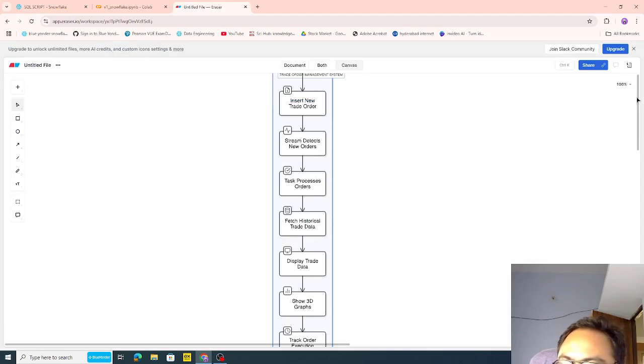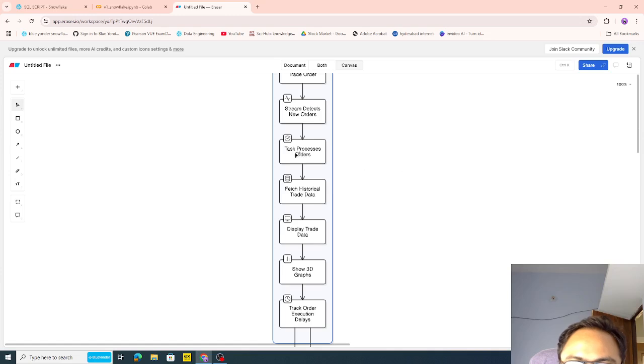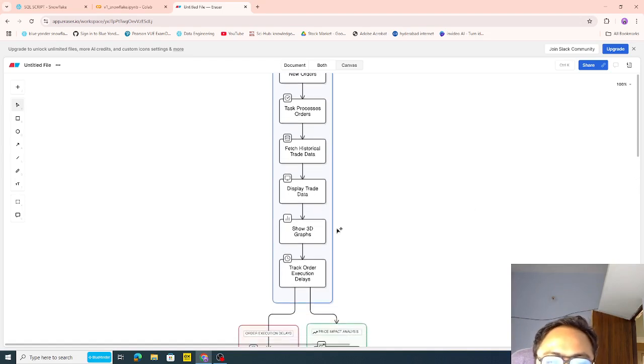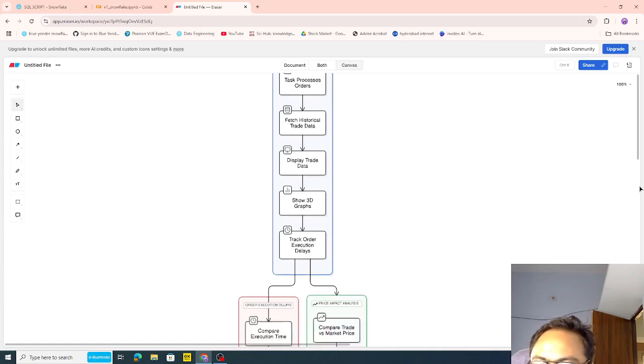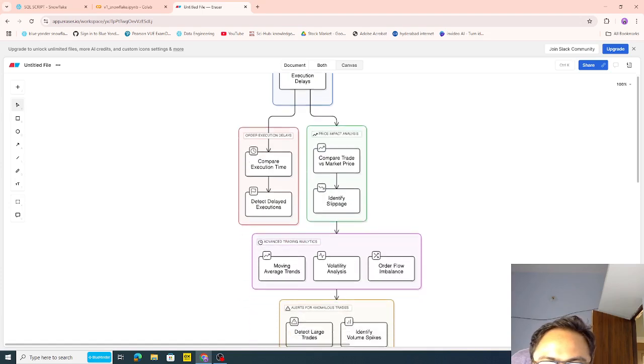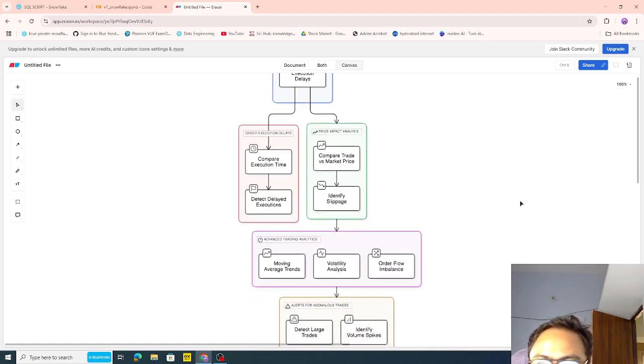Now for the 4th one, once the task is done, we'll write some stored procedures for further processing and for creation of this management system. Once that is done, we'll write one Streamlit application for further analysis and creation of those graphs. So this will be the next set of blocks, and all of this will be in Streamlit.